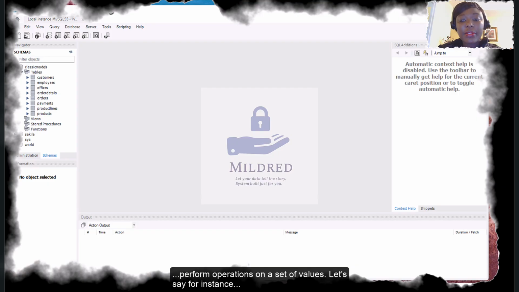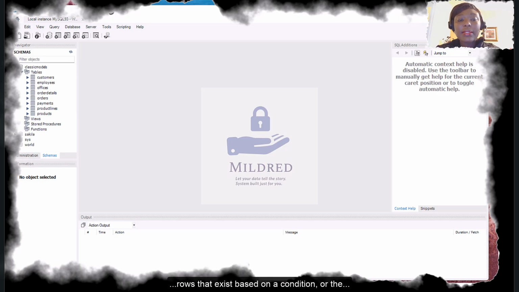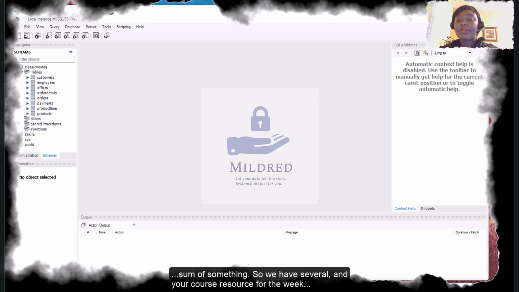a set of values. Let's say, for instance, we want to calculate the average of something, or we want to return the minimum of a group of numbers, or the maximum. We want to return the number of rows that exist based on a condition, or the sum of something. So we have several, and your course resource for the week holds a list of all of the aggregate functions that we have, and we are going to use them as we need them throughout this course.